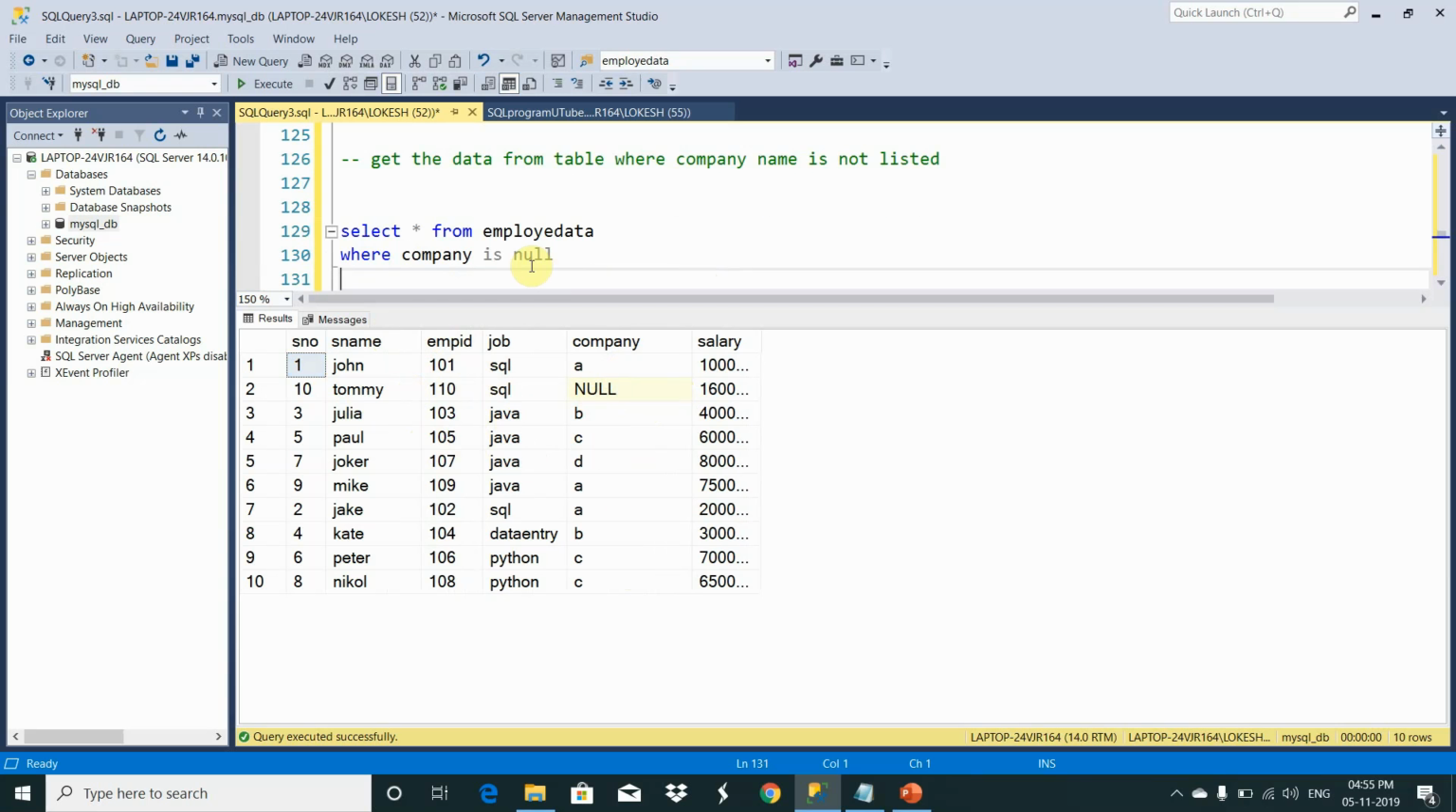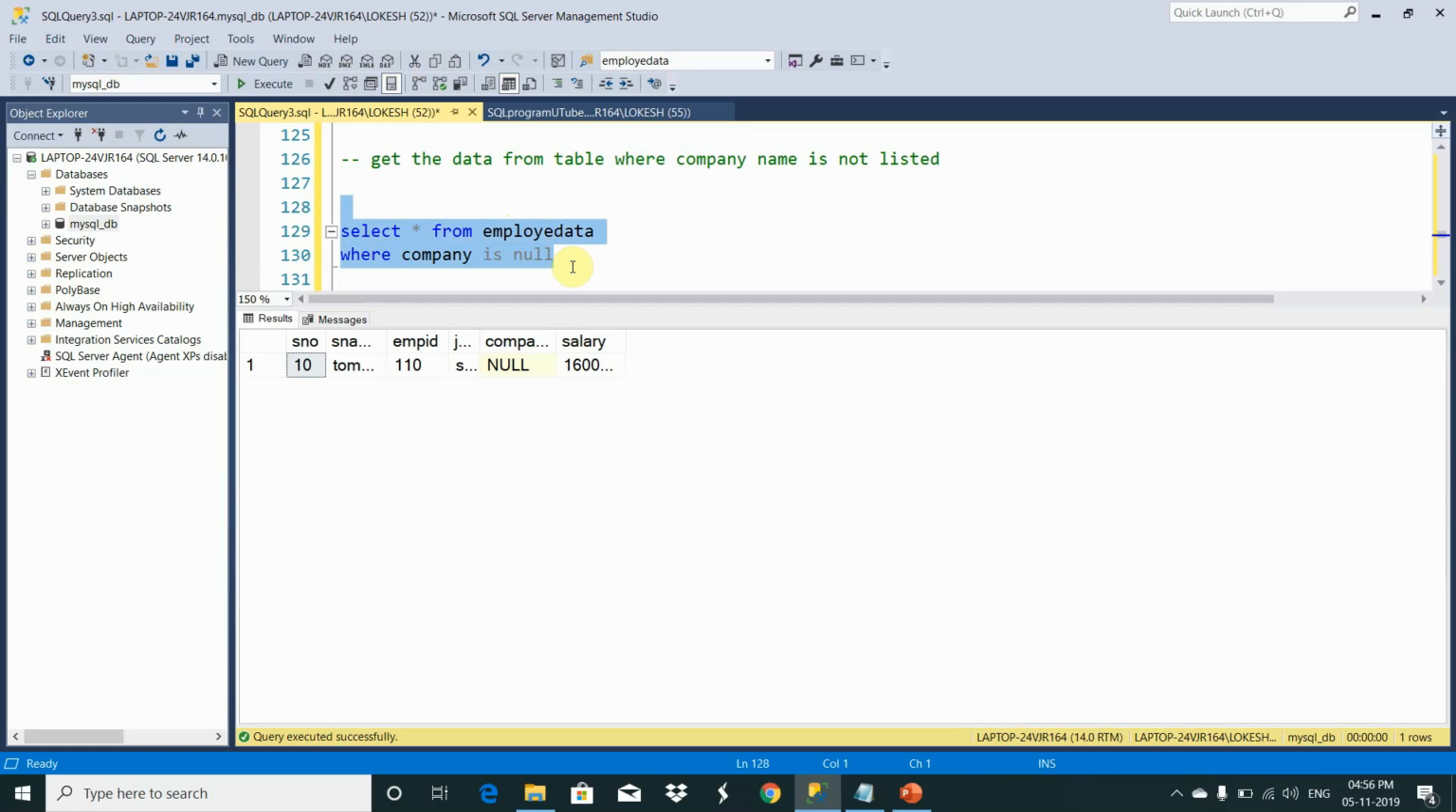So how to get a null record from a table? Here it is. Select star from table name where company is null. IS NULL is the keyword. Okay, you need to use that, IS NULL. Then you will get only Tommy's record out of all the records. Control E, see, you got only Tommy's record rather than the entire data set. Okay, so this is how you use IS NULL if you want a particular record.